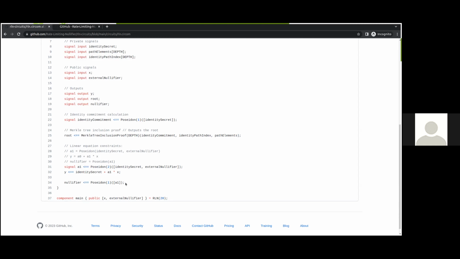And here we're calculating the internal nullifier. Basically, if, for example, the user sends two different messages during one epoch, the nullifier is calculated as the Poseidon hash of the A1 coefficient, and the A1 coefficient is the Poseidon hash of identity secret and external nullifier.